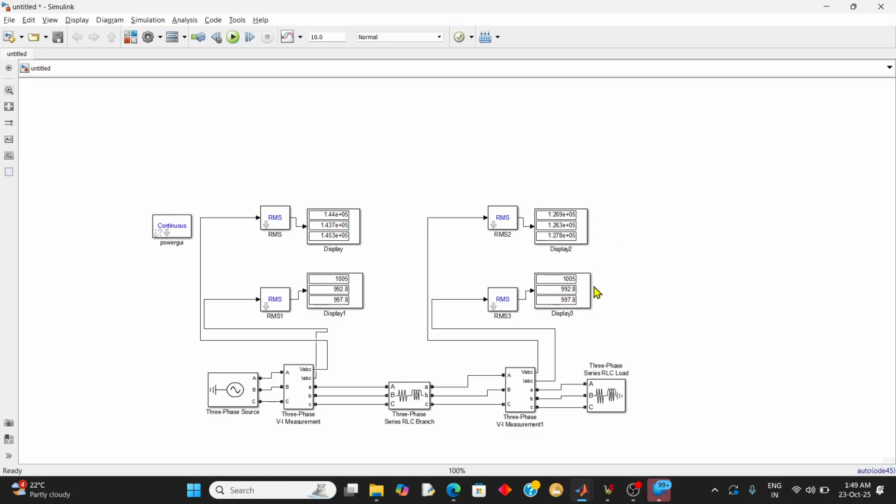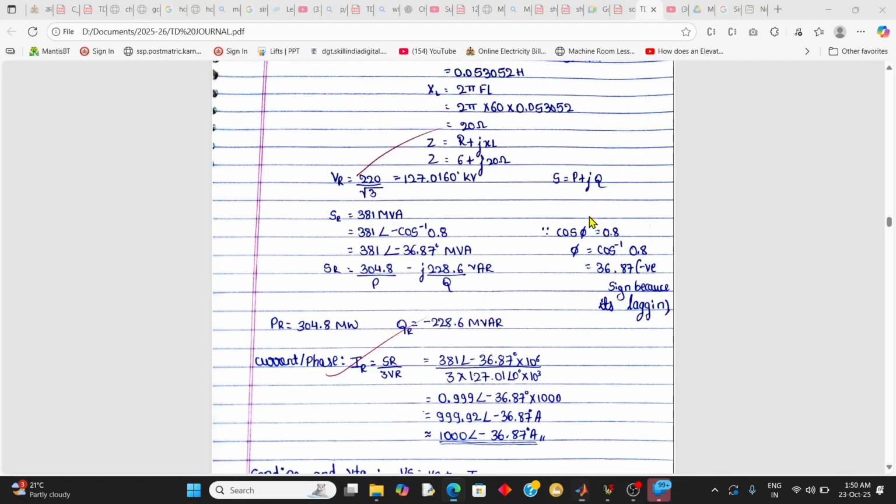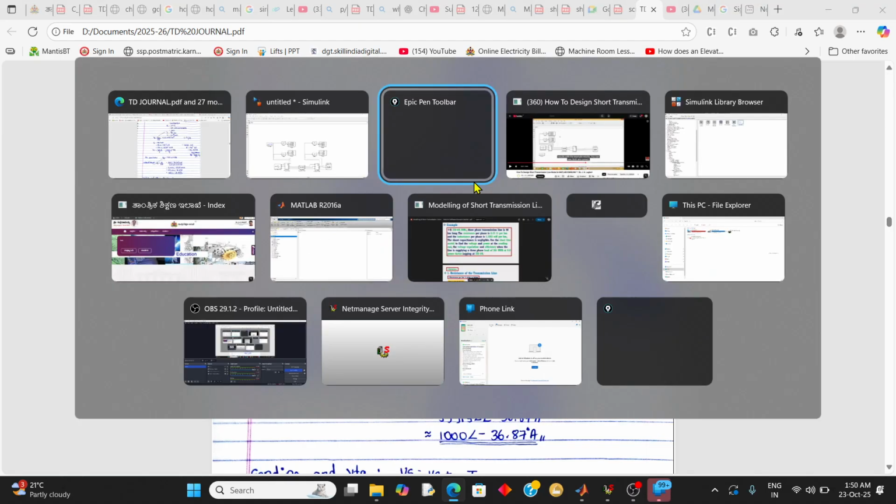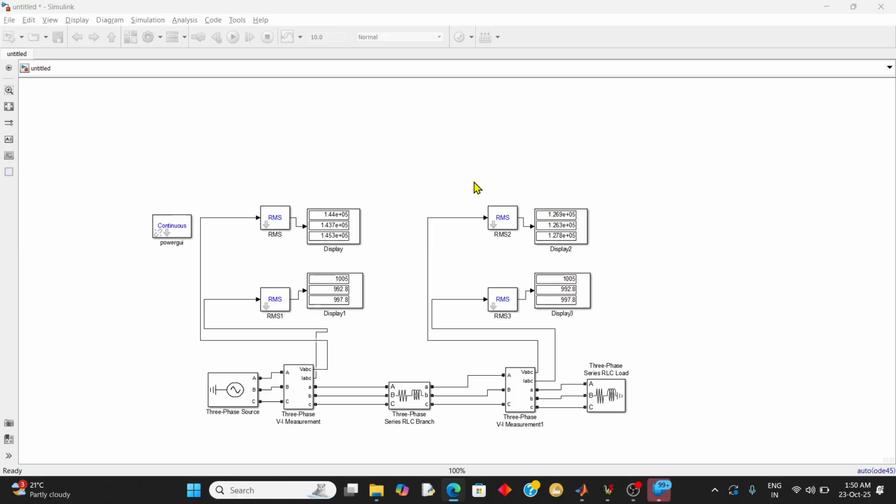And here, if we check the value, 126.9, that is almost equal to 127. That is the calculated value over here, 127.06 kilovolt. So now let's move to the next section.